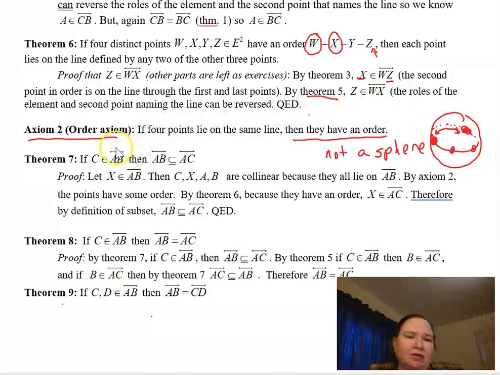So for theorem 7, I want to change the name of the line AB. And I want to rename that line to be line AC. And I already know that B is on line AC and C is on AB. But what I want to know is that all of the points on line AB have to be on line AC. So how do I do that?